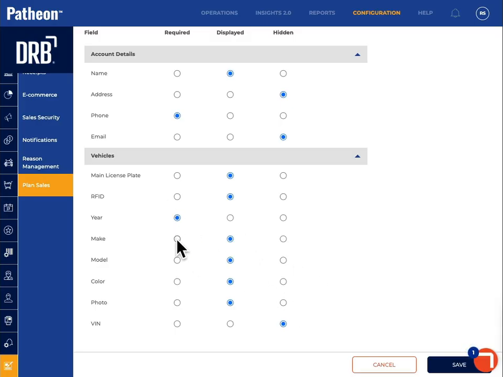Maybe we want to require the year, make, model, and color of the vehicle, or at least the make, model, and color of the vehicle. We want to require license plate because we're a license plate site, and we'll go ahead and click Save.